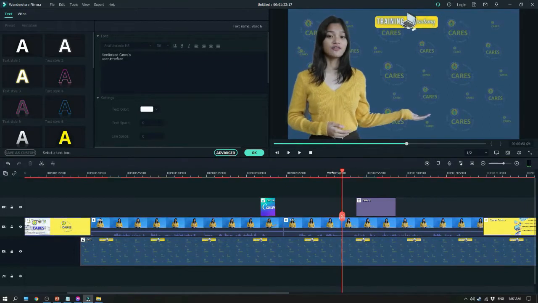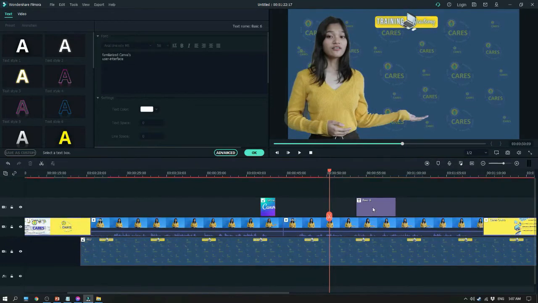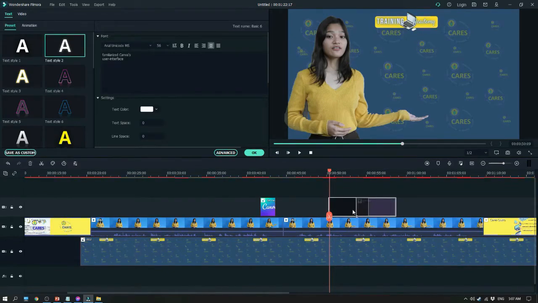What we need to do now is to find the exact point in the clip where our subject gestures her hand and says the text that we typed. Okay, this appears to be the point. So what we need to do is just click our text element and drag it into the particular timeline.